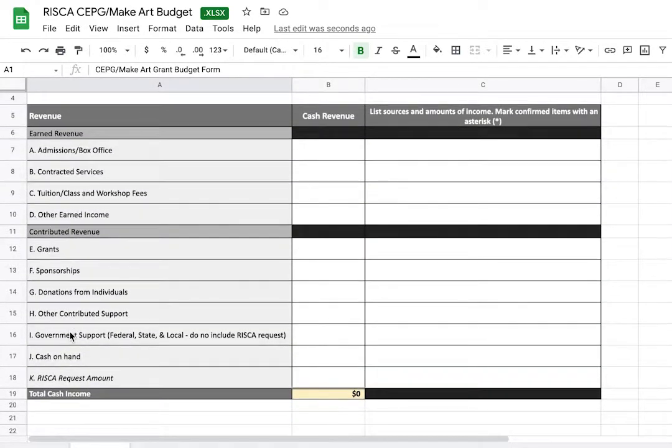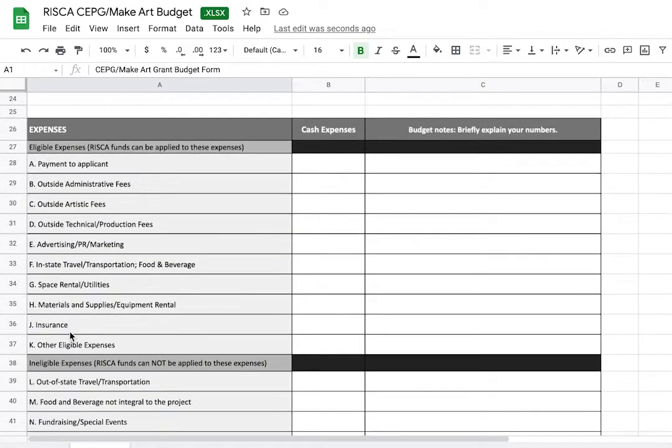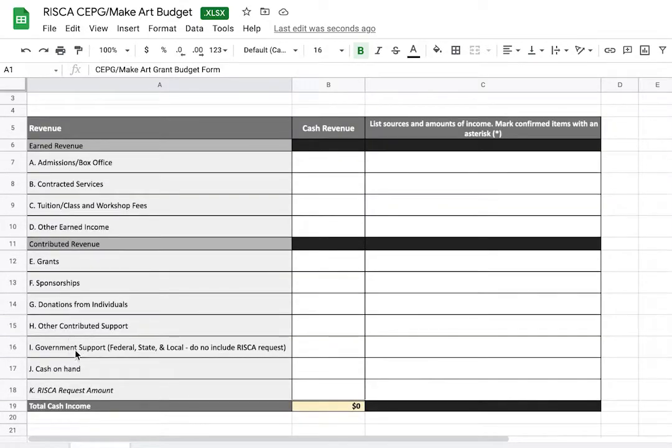Revenue is the money that you're taking in as you're doing your project, and expenses is what you're spending, what you're putting out to make the project happen. You'll notice at the bottom of the revenue section, this is where you're going to be asking for RISCA funds. So the RISCA request amount will go in this box here, and that can be up to $3,000. Your budget may actually be more than $3,000 if you have other forms of income, but the maximum you can ask from RISCA is $3,000.